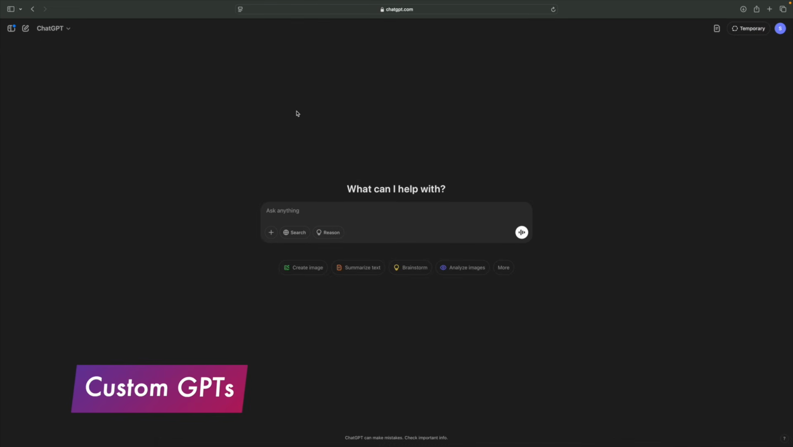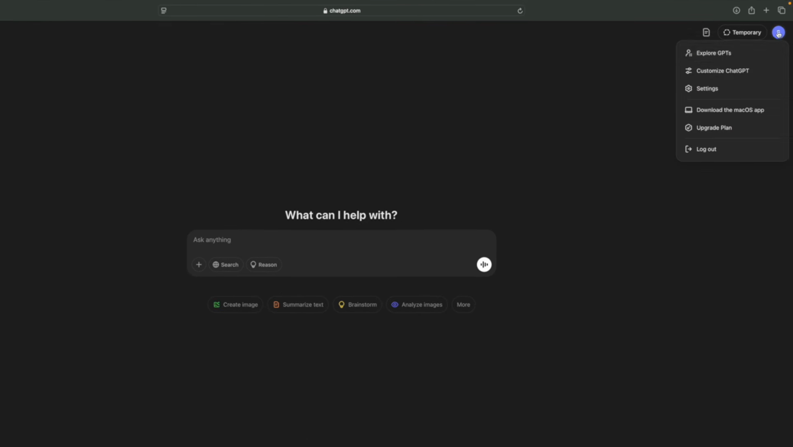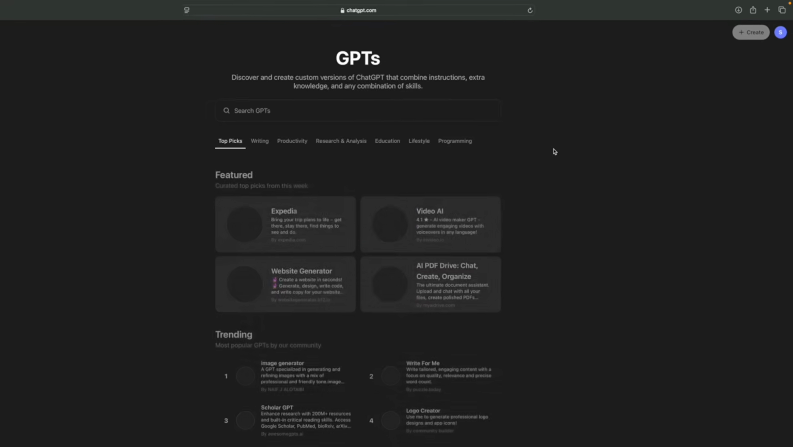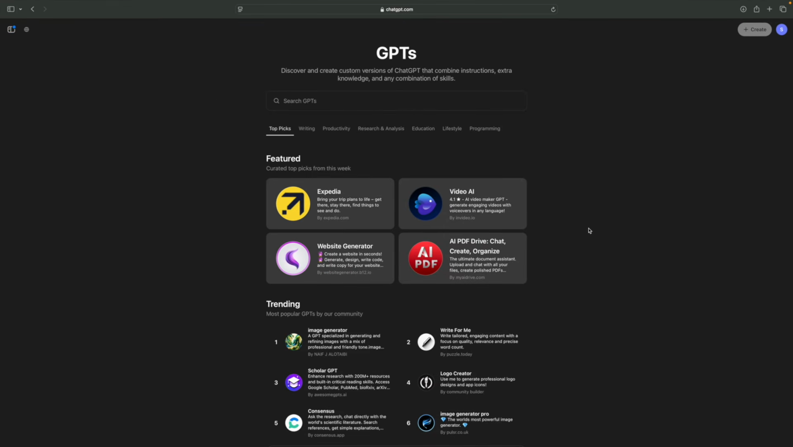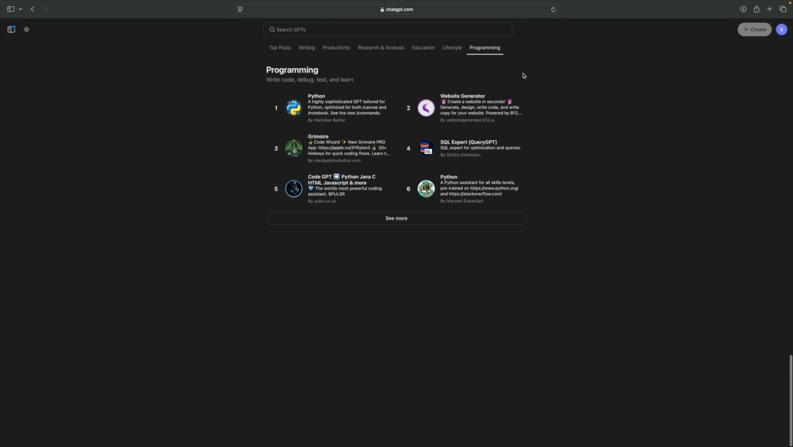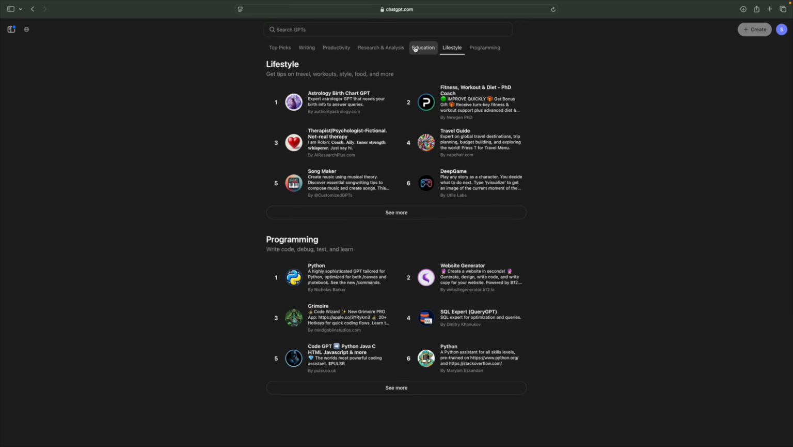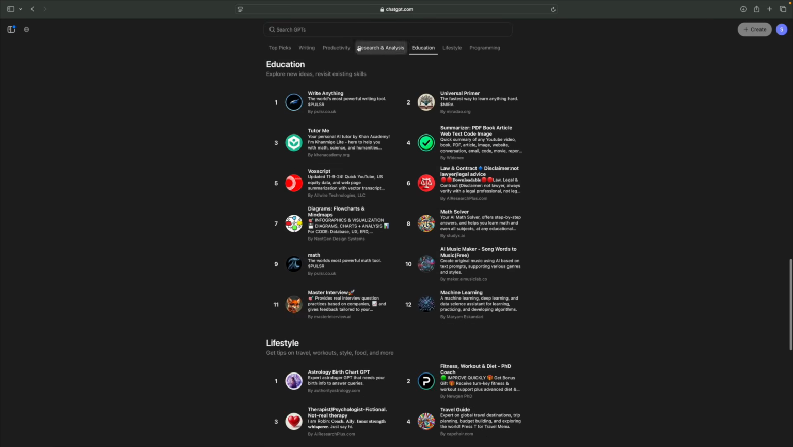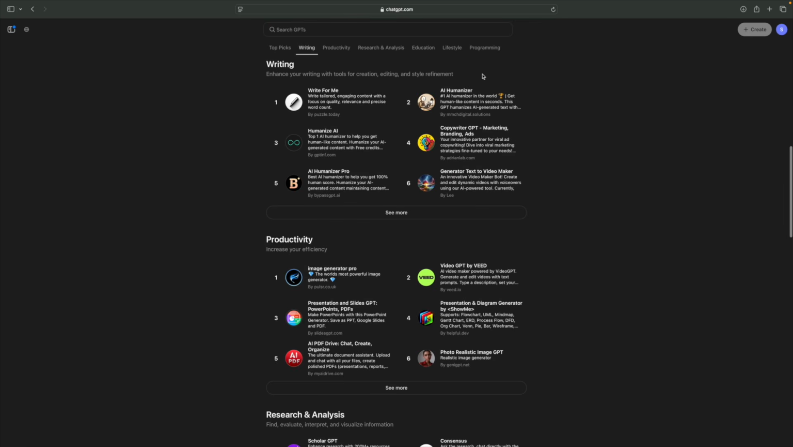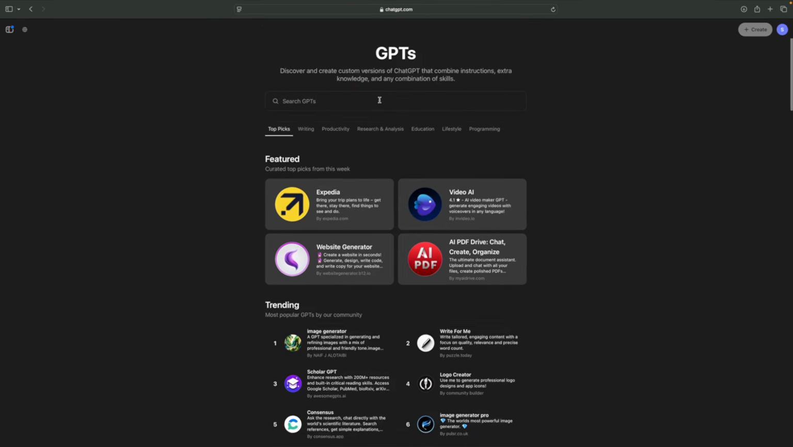The next thing I wanted to show you is this ability to explore and use custom GPTs. These are specialized AI models tailored for different tasks. You can find them by clicking on your profile picture and selecting Explore GPTs. By scrolling through custom GPTs, you can find all kinds that can help you with all kinds of tasks. For example, you have programming that can help you with coding. You have lifestyle, research and analysis, education, productivity, writing, and you can also search for them here in the search bar.